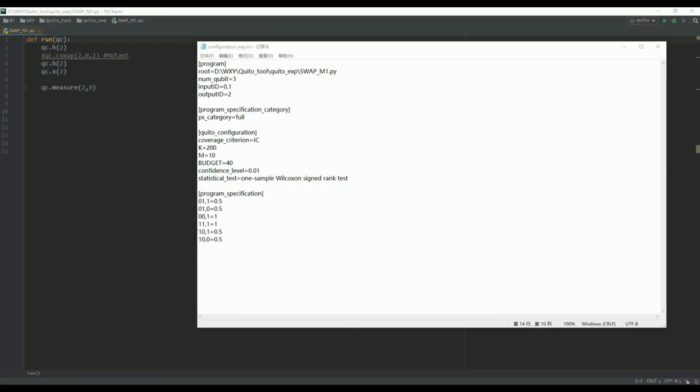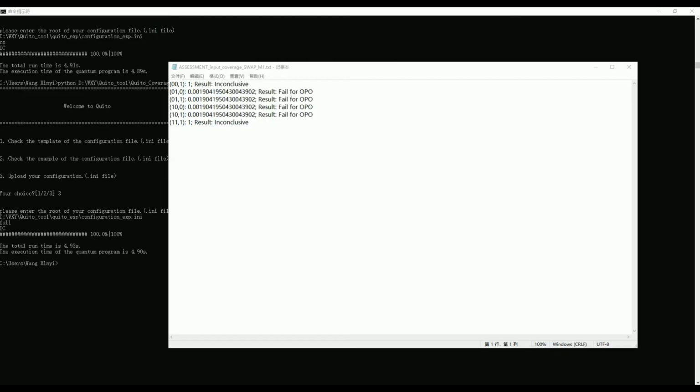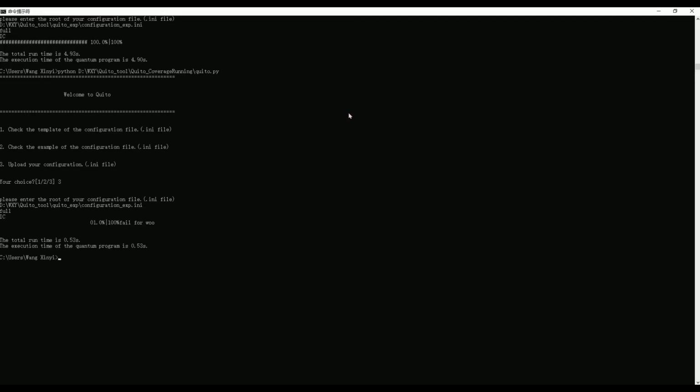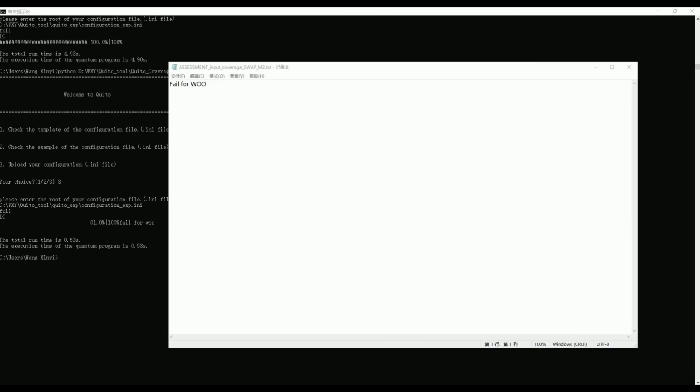If we run the program with mutant 1 with a full program specification and input coverage criterion, we can get these assessment results. Also, if we run with mutant 2, it stops generating when there is a wrong output. We can get these assessment results.